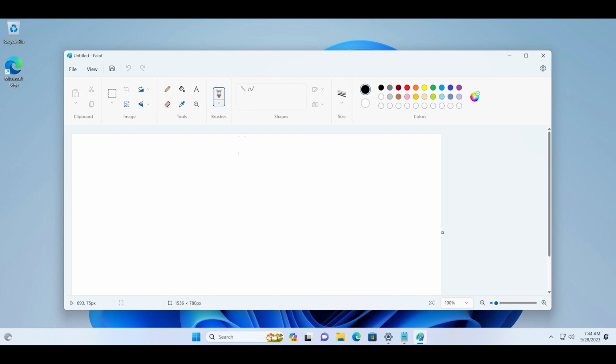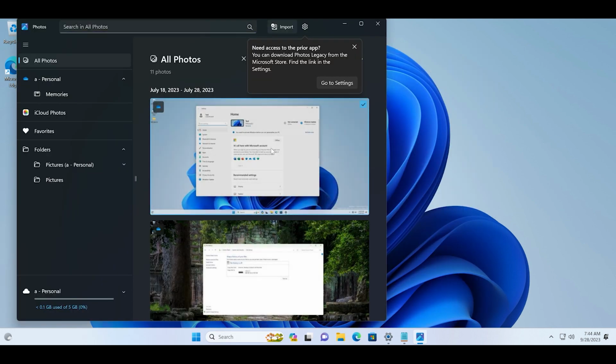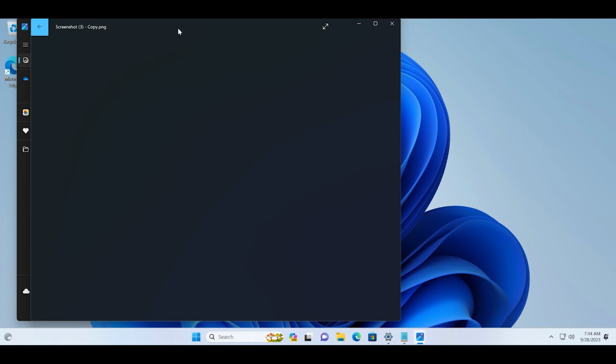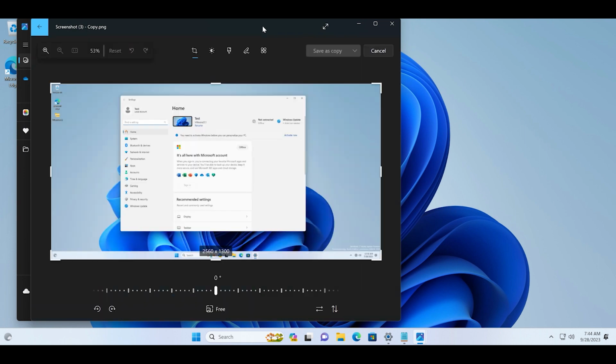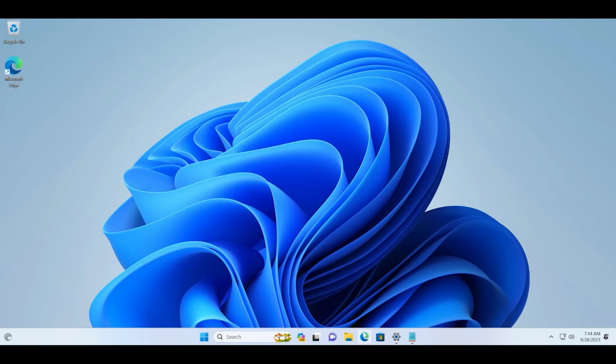The Paint app is supposed to have a layers mode, which I don't see here. The Photos app should also contain the new background blur feature, so let's check if it does or not. No, it doesn't have the background blur feature. So these updates will soon follow as Microsoft continues to roll out new updates.